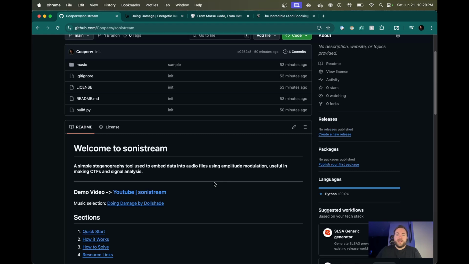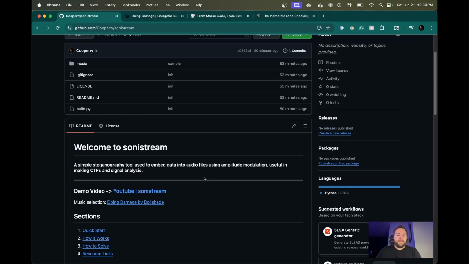Steganography is the art of hiding data inside media, primarily images historically. So maybe you get an image, it's got some secret codes in it or whatever. This tool is for embedding data into audio files, so music and things like that.